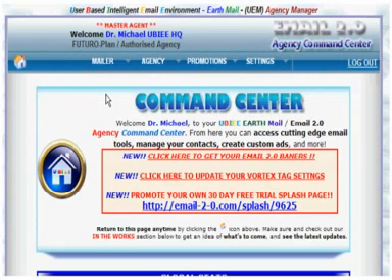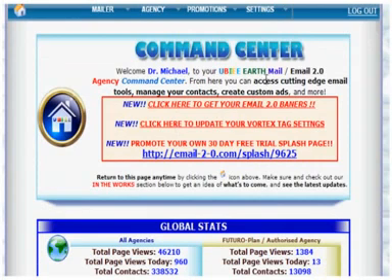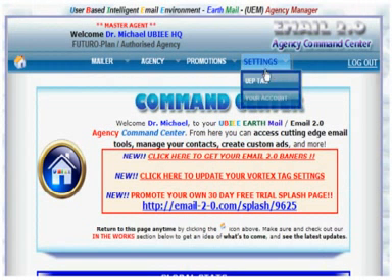Okay, so just to give you an overview, the first part really is the one where you should look, and it says welcome Dr. Michael to your UBIEE Mail Email 2 Agency Control Command Center. And what it shows me here is quite a few interesting things. I can with one click go directly and get my banners. I can also go and update my Vortex tag settings, which is in principle nothing different than the UEP tag. Okay, that's the same thing.